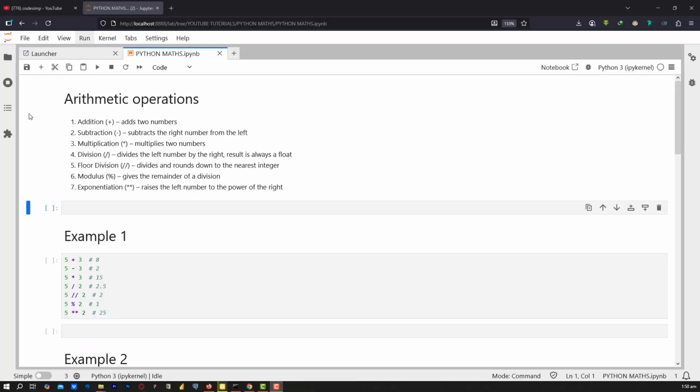Hi guys, in today's tutorial we will be talking about arithmetic operations in Python. Arithmetic operations in Python include addition, subtraction, multiplication, division, floor division, which divides and rounds down to the nearest integer, modulus, which gives the remainder of a division, and exponentiation, which raises the left number to the power of the right. So let's have a look at some examples.